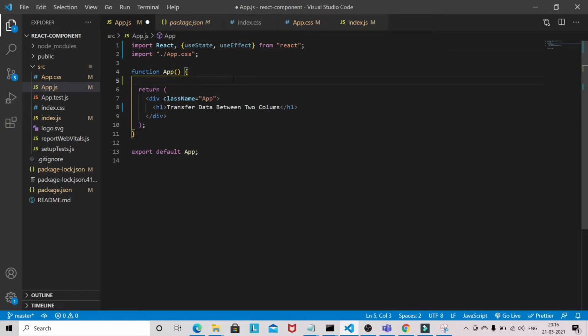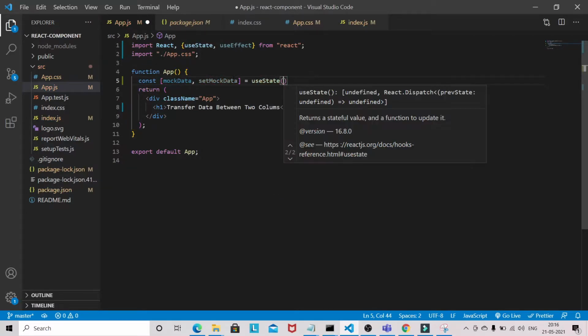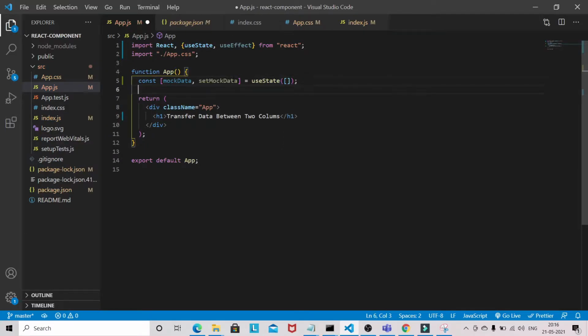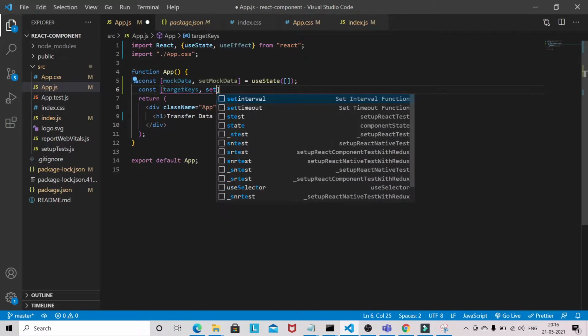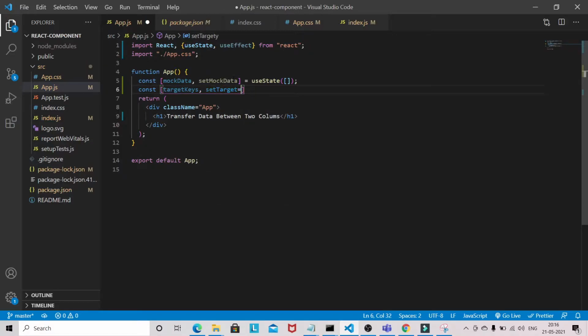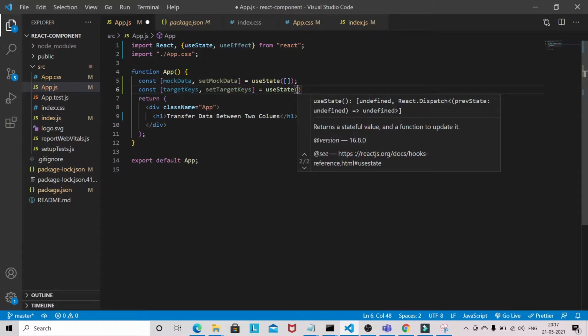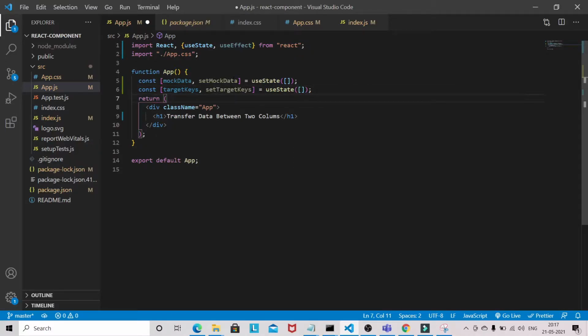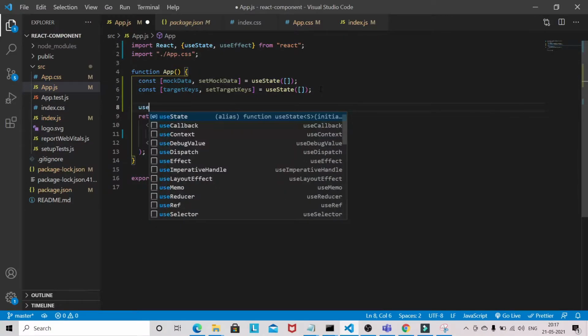We have to initialize some state: const mockData, because the data which I showed you in the left and right columns is mock data, and we have to create it. Then const targetKeys, setTargetKeys, with useState.